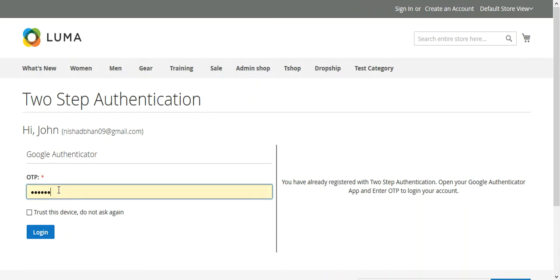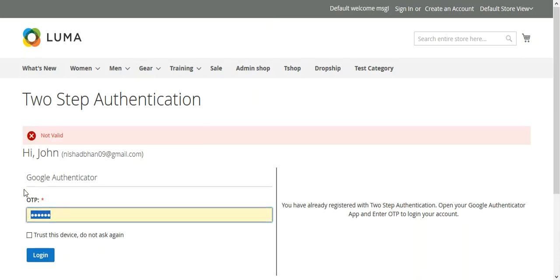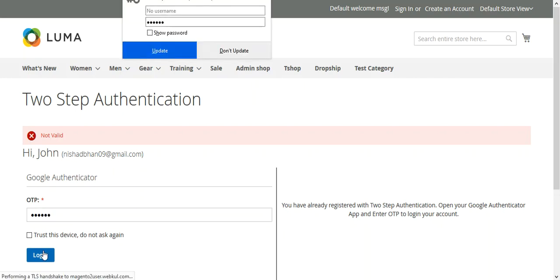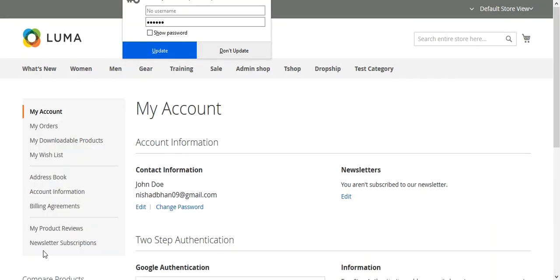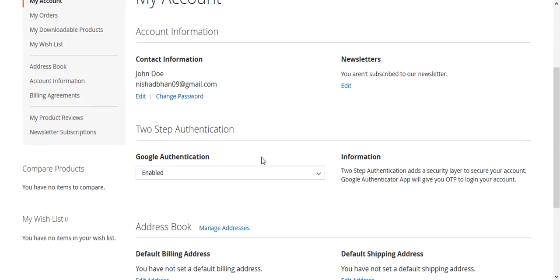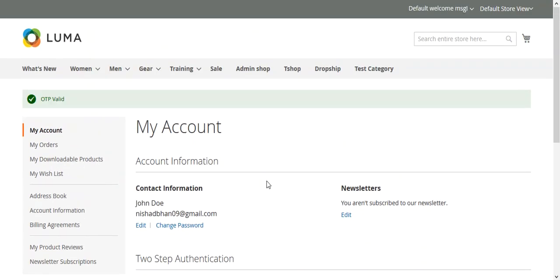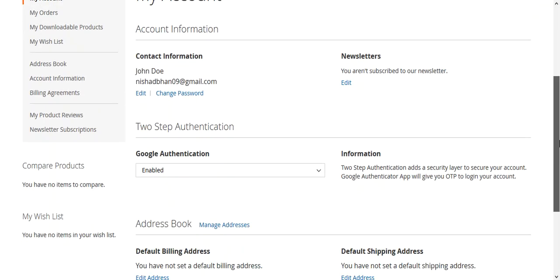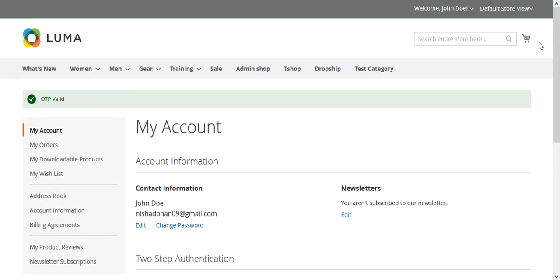Alright, I'll just try one more OTP there. Maybe that's expired right now. So I'll enter my code, and I'll tap the login button. So I've logged into my account now, and it's what we say as having the Google Authentication enabled.